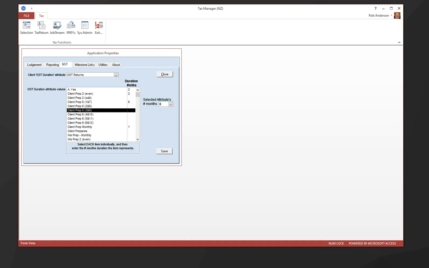The requirements for the GST attribute have been simplified to allow practices to continue using their own defined GST attributes. So as a one-off exercise, if you come here into sysadmin and GST, you will need to confirm the number of months specific to each attribute. I've already started to do some here, so it's just a case of selecting client prep 6, so that's a 6 monthly, and I click on it here. The system requires these if you are using AIM and also for the 6 monthly attributes at rollover.